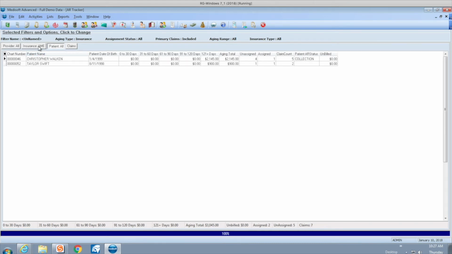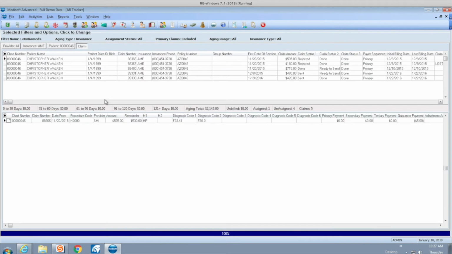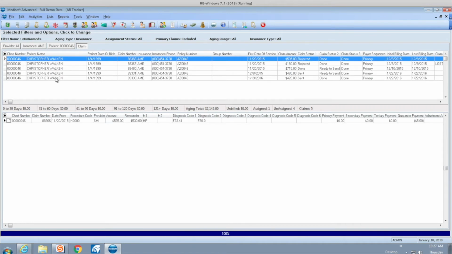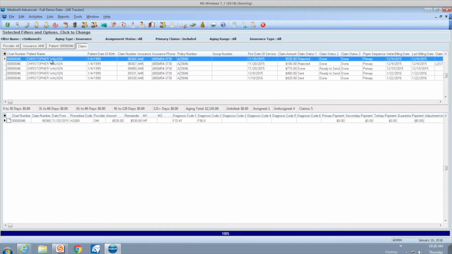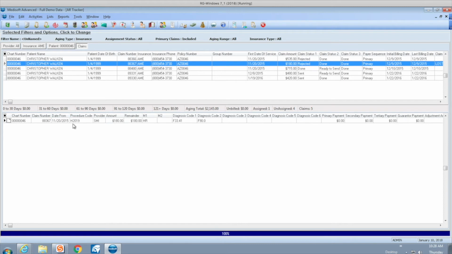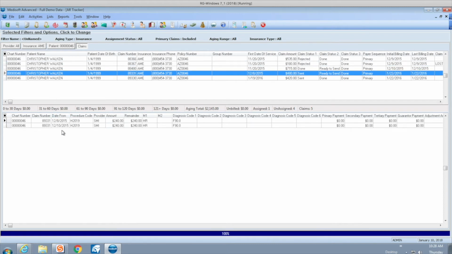Notice here that insurance Ameri group is showing all the patients. Then if I drill down on Christopher, over here I have the chart number for Christopher. I have the claim number. I have the date of service. And I can actually do more features either on top or the bottom. So on top, each one of those lines changes the claim number at the bottom. This charge here happened on 11/20/2015. This one here happened on the same day but a different claim number. This one has two charges.